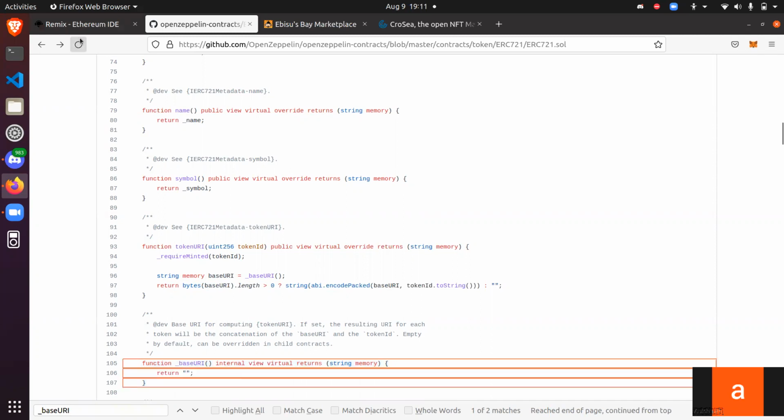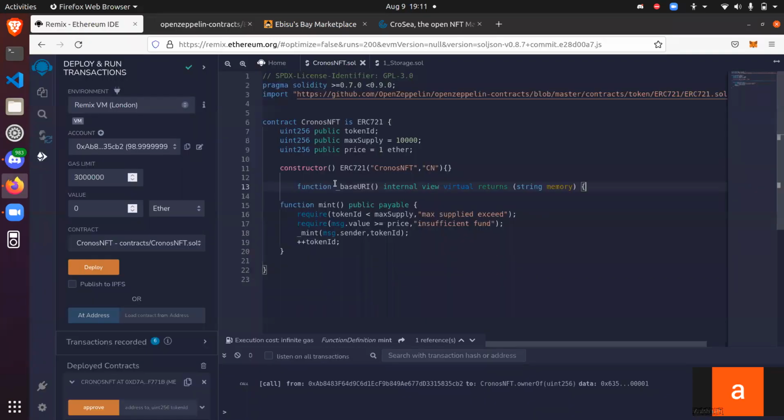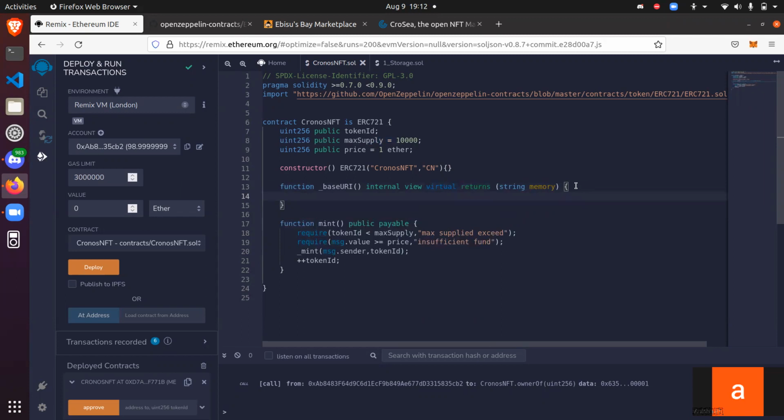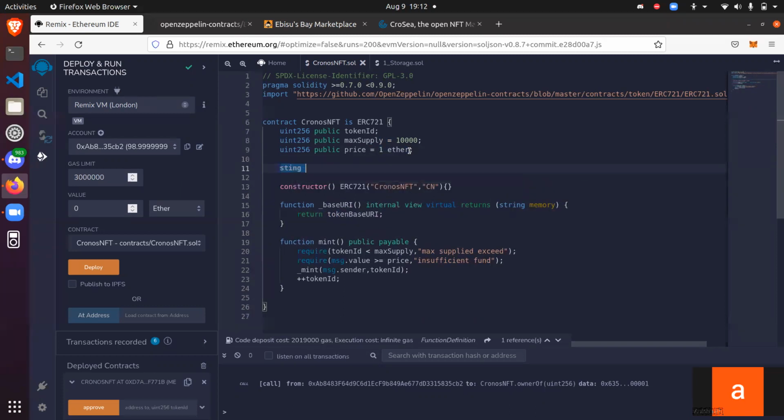Let's copy this function, which is the base URI function. Let's copy it down. This is called the base URI and it returns the base URI. Okay, so let's say what the base URI is. I call it token base URI. You can also define your own base URI. So what is the metadata?